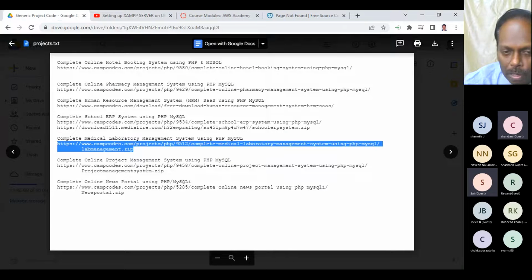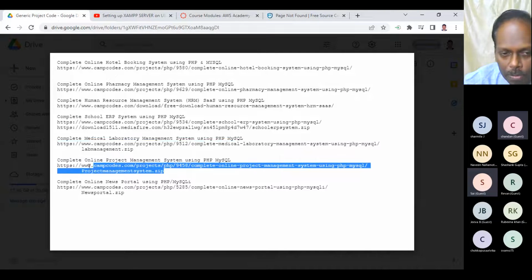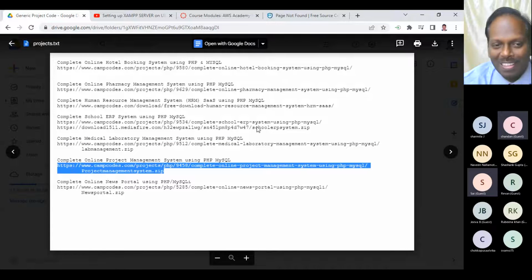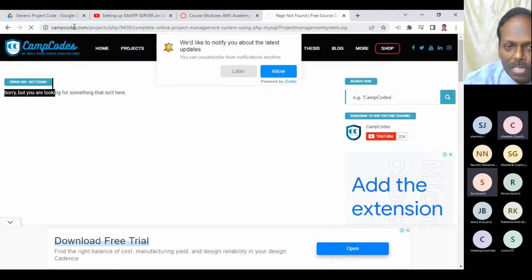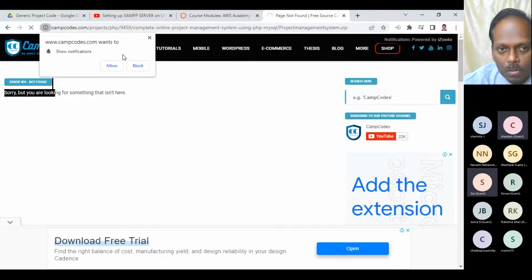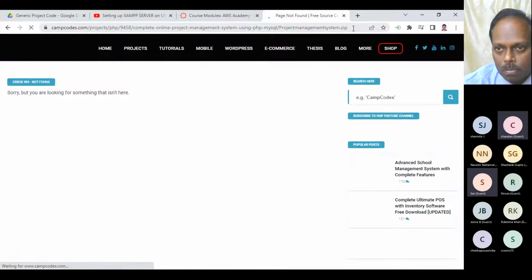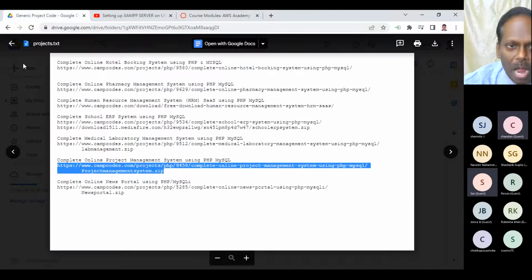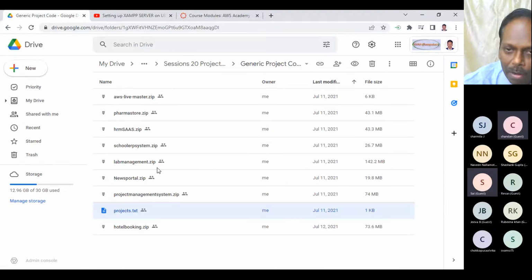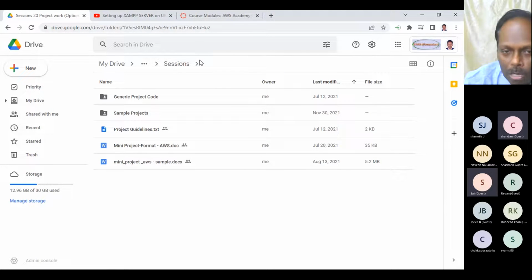So these are the links which are there. Maybe online project management system. Let us check. If it's not there, don't blame me. Sometimes they keep changing a lot. No, this one is also not found. I think they keep on changing. But you can go through them and see if there is any data or not. Okay, this is about the sample project codes, guidelines and project codes which are there. All right.